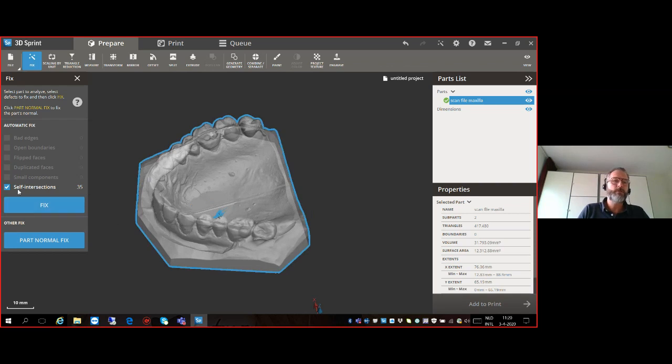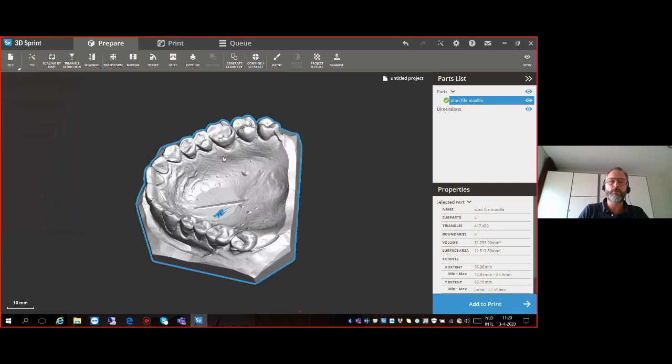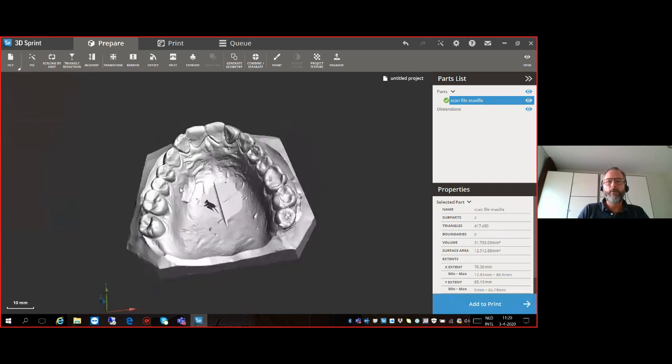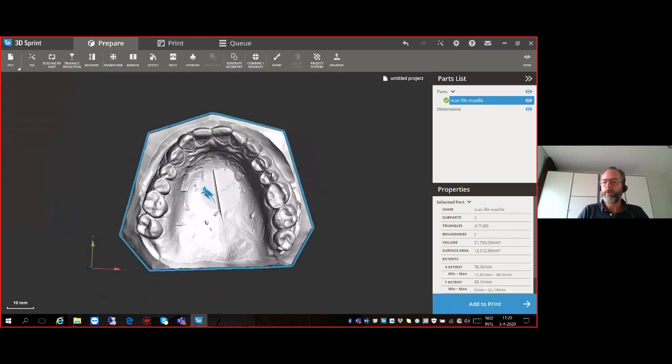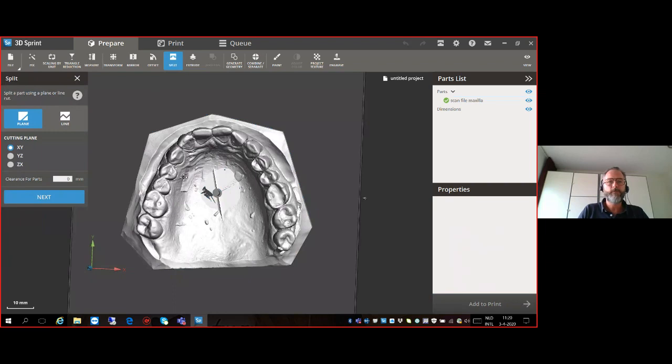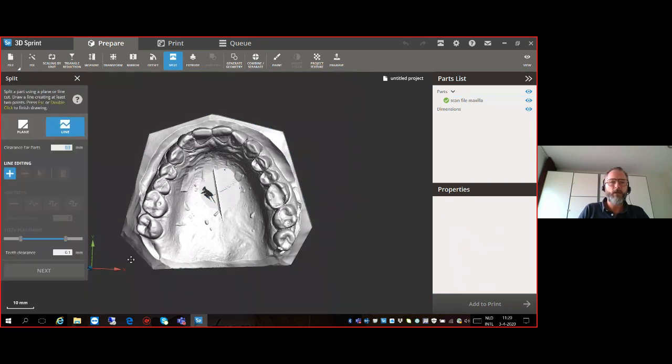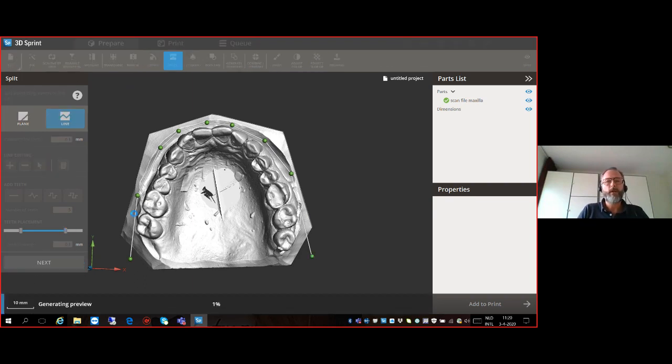You still see that there are some self-intersections that could be fixed, but for us at this moment, this is enough. But we still have a hole here. It's a rather large model and we're still printing in the orthodontic print mode. So again, we can change this by making it into a nicer model. So again, I have selected the split option and the line.